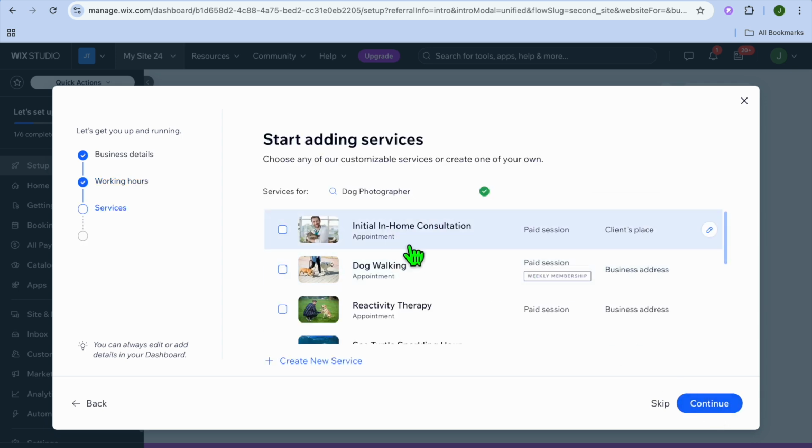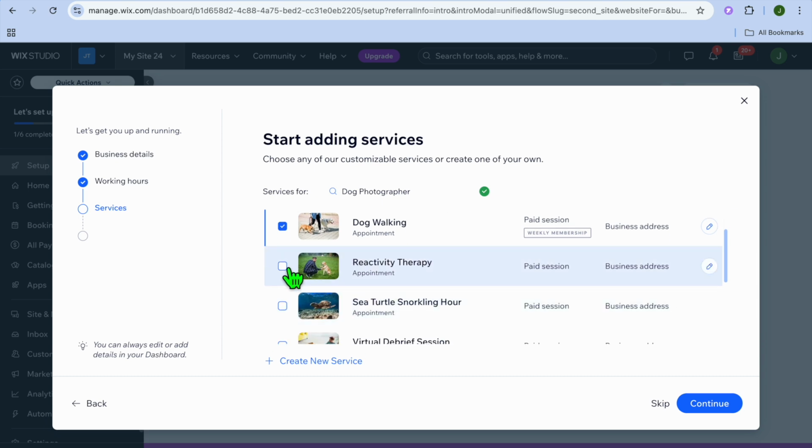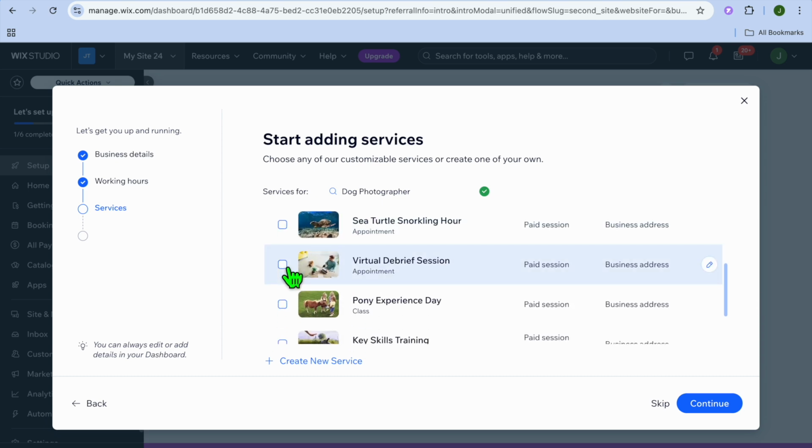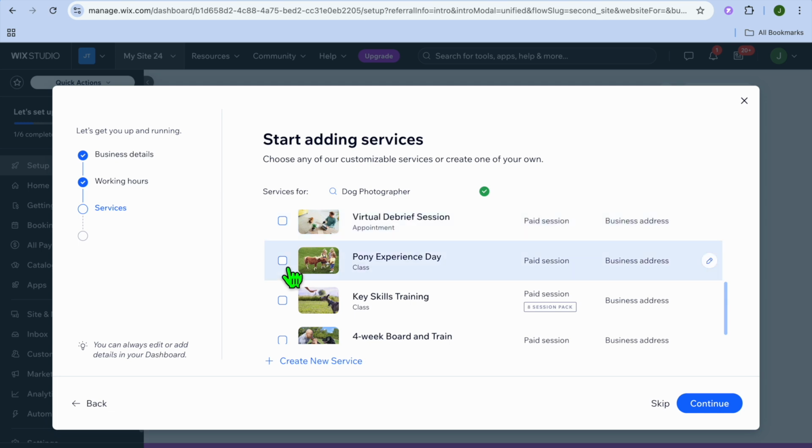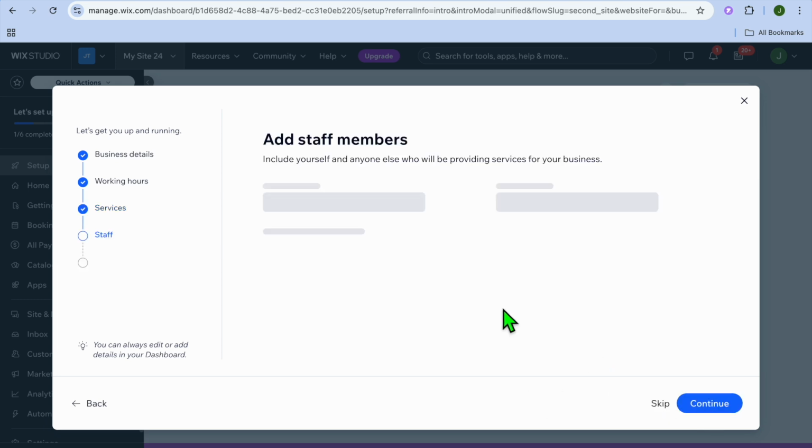After doing that, you can see some sample services that you can add. So for example, you could add in-house consultation, dog walking, and you can see the different options right there. So you can add any one of these options that would be related to the services that you would like to offer. Or you could tap on create new service at the bottom right here, and you could add in the service that you would like to add. Once you're finished, you're going to tap on continue.